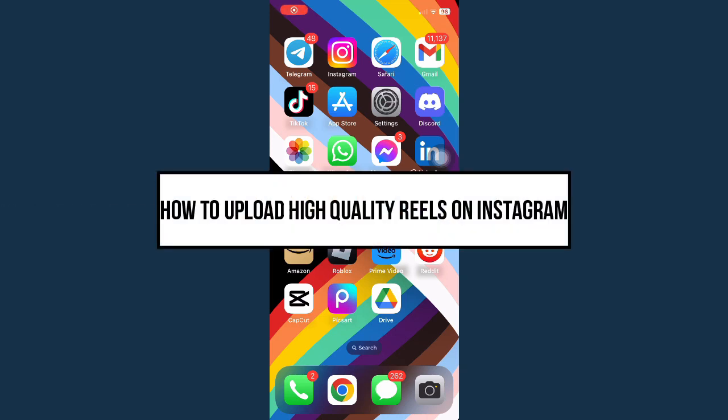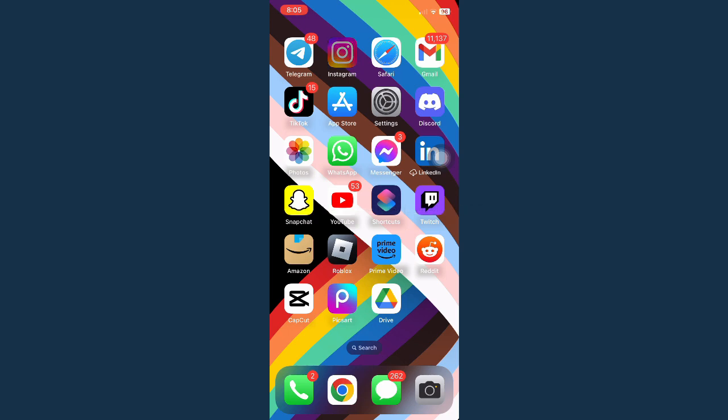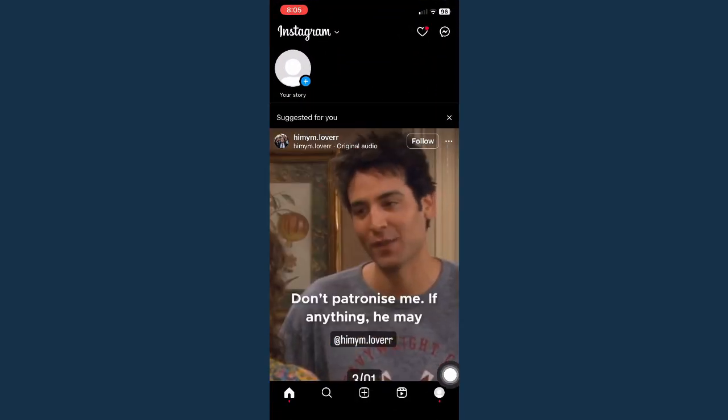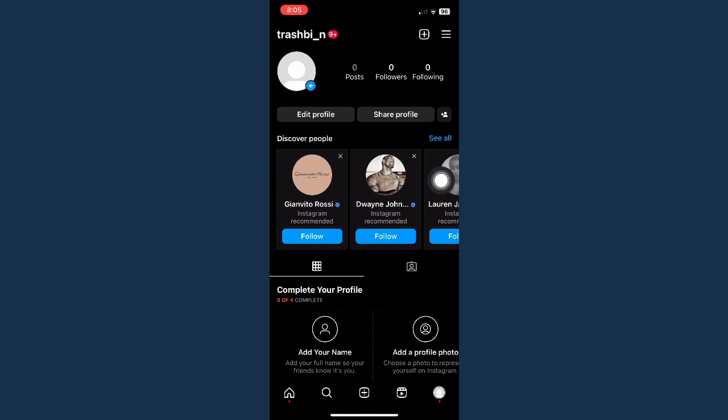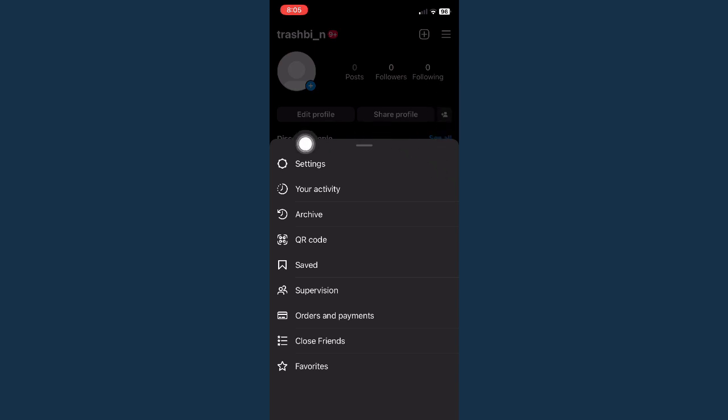How to upload high quality reels on Instagram. First is by opening your Instagram app and then go to your profile found on the lower right corner of the screen. Once you're there, click on the three lines found on the upper right corner.